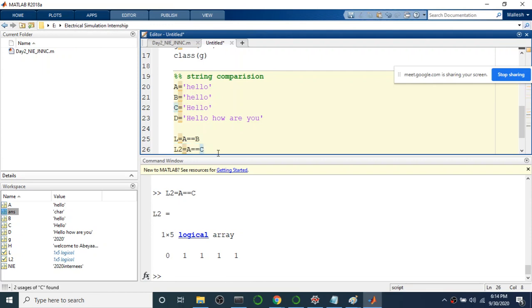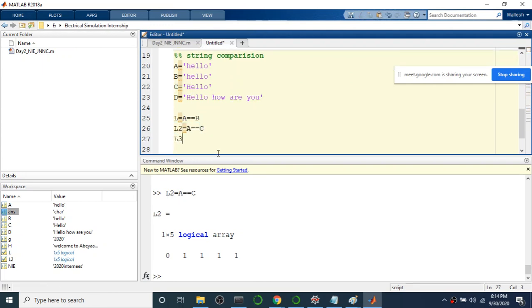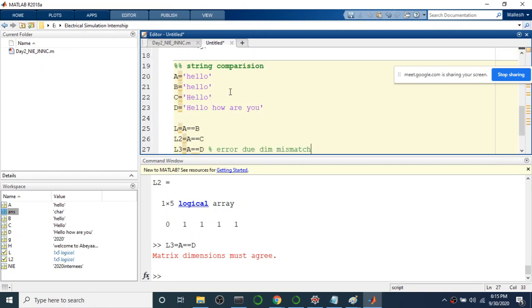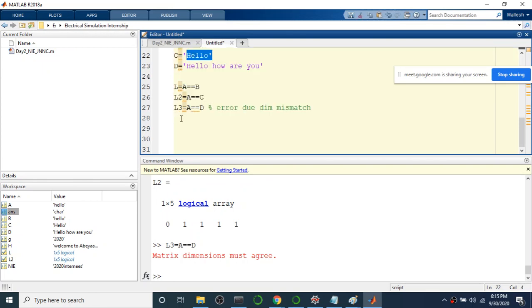Okay. But when I try for this L3 equal to A equal to D, this is going to be an error. So when you try to do the comparison with the relational operators, the matrices, both right hand side and left hand side, should match. So that's why you're getting the error here. Error due to dimension mismatch. So when you want to compare, you can compare with the matrices of equal size. So then only you can do the comparison.